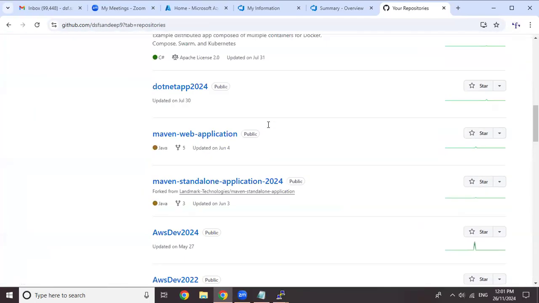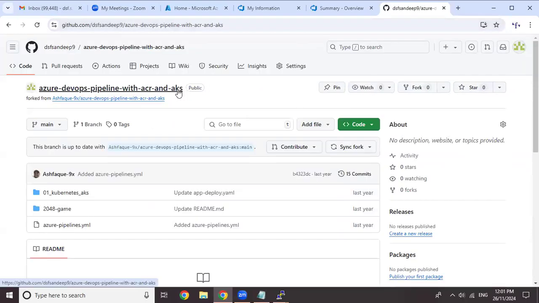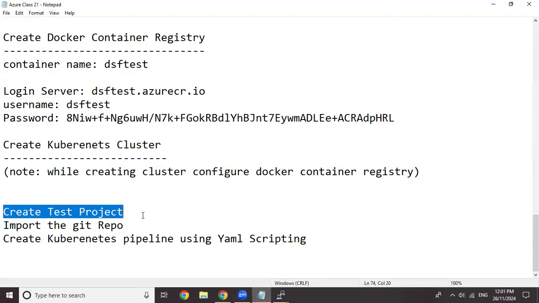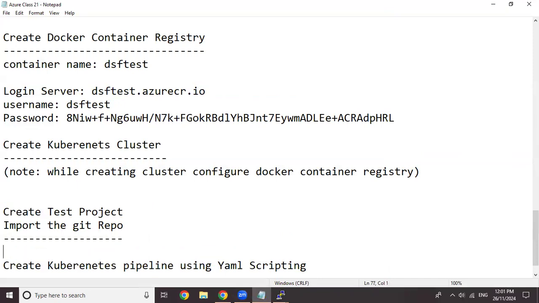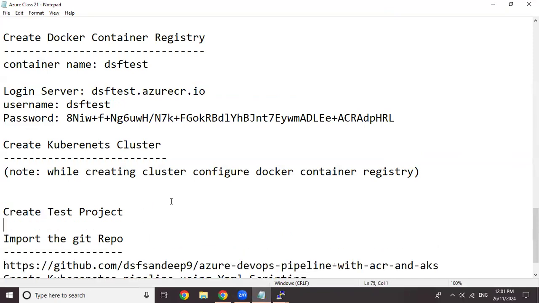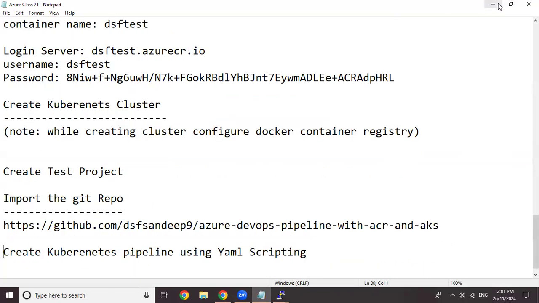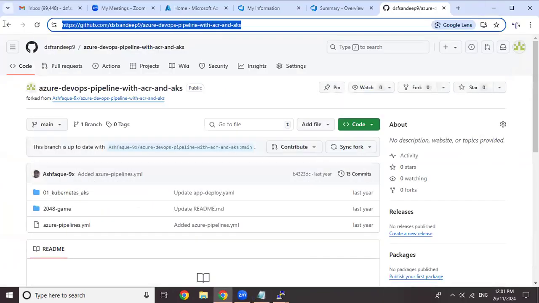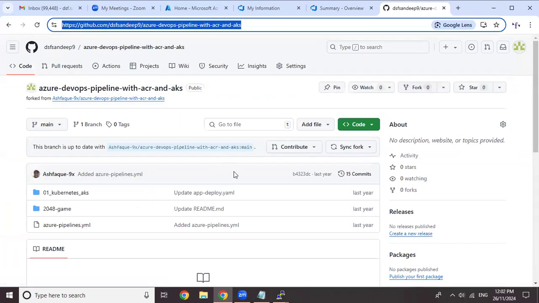Azure DevOps with Azure container and Kubernetes cluster. Simply you have to go to my URL. You can fork it. Any doubts here? You can go through this URL. Simply click on the fork. It is going to be added into your repository.